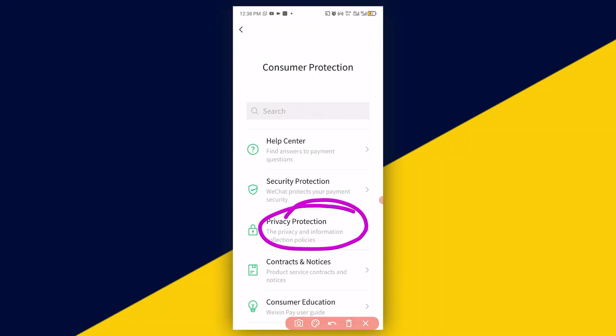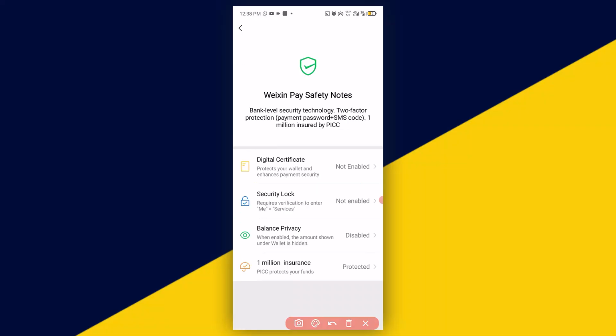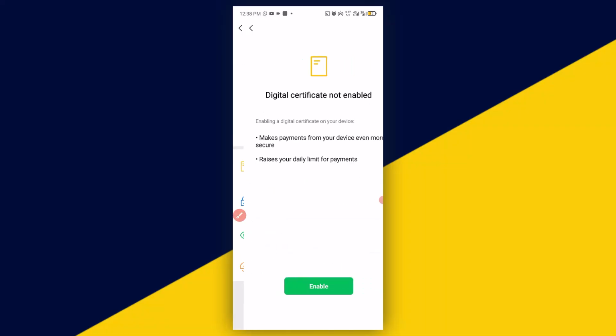Click on Privacy Protection. Click on Security Protection. Go ahead and click on Digital Certificate. Enable digital certificate on your device.